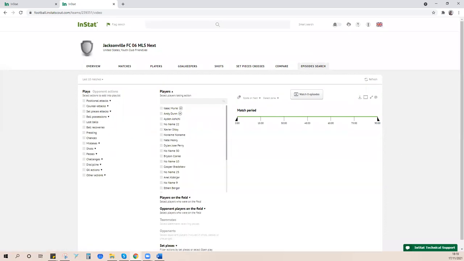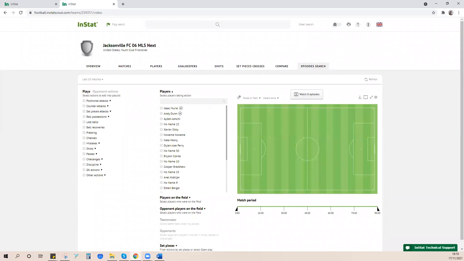Okay, let's move on to the episode search. As you can see here, we have different filtering options. Most of them have a black arrow that will give you more options. Also, we can select the player who made the action.